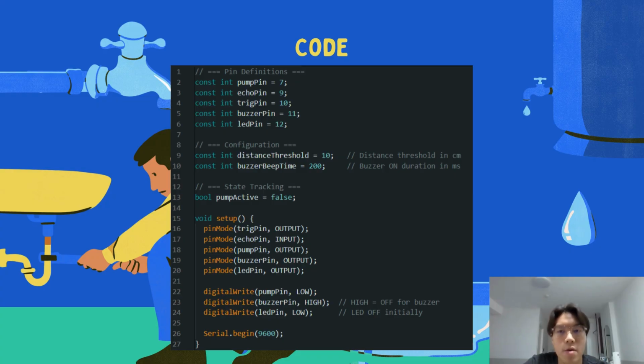Now let's talk about the code we wrote for our water dispenser. Our code is written in Arduino C++. I will explain the most important parts step by step.